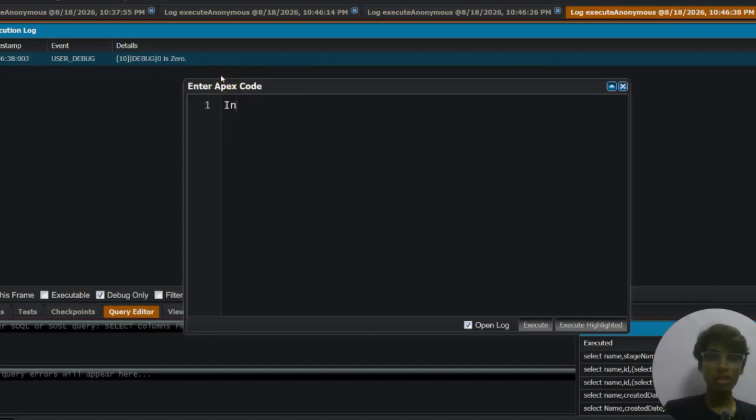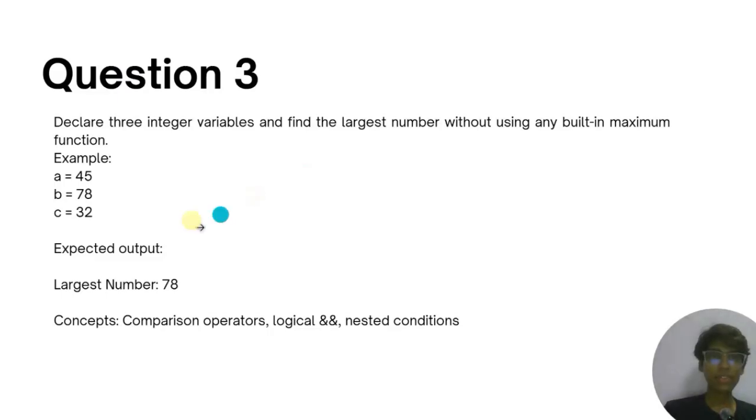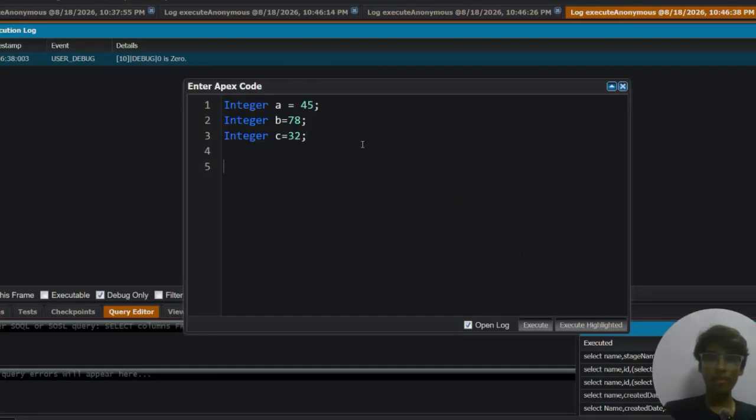So let's make integer a equal to, what is the requirement? 45. Integer b, which will be a number, and integer c, which will be any number. Okay, b is 78 and c is 32. So what we have to do, again we have to use the comparison operator, logical and nested condition. We can compare the first two numbers, and then compare the larger one with the other number c.